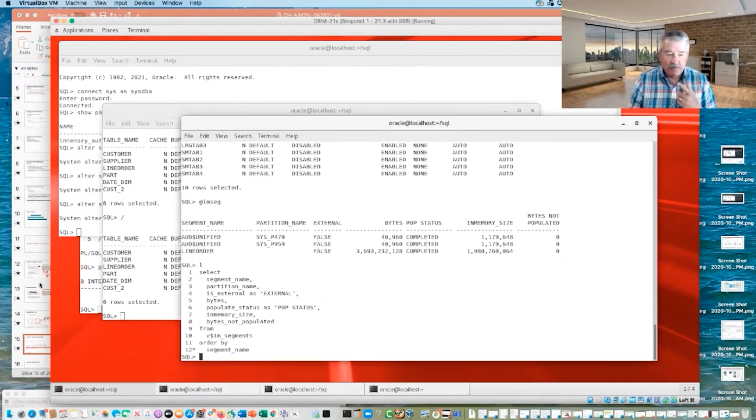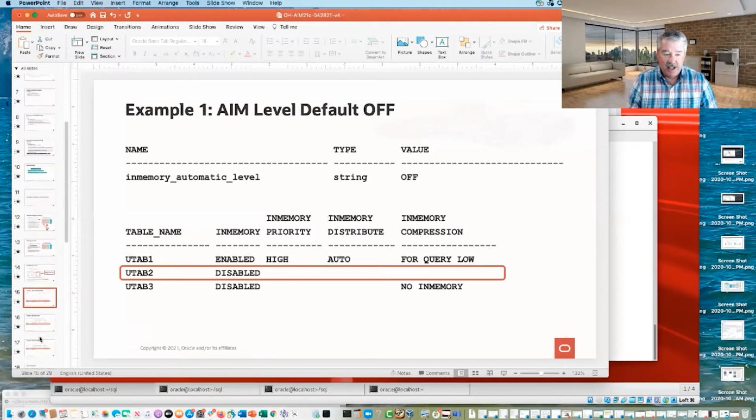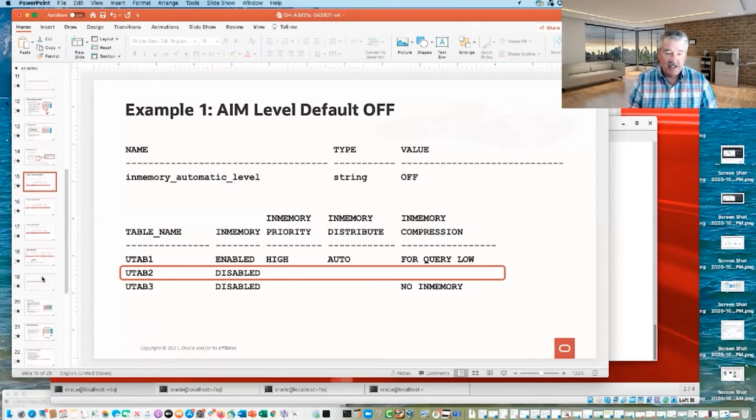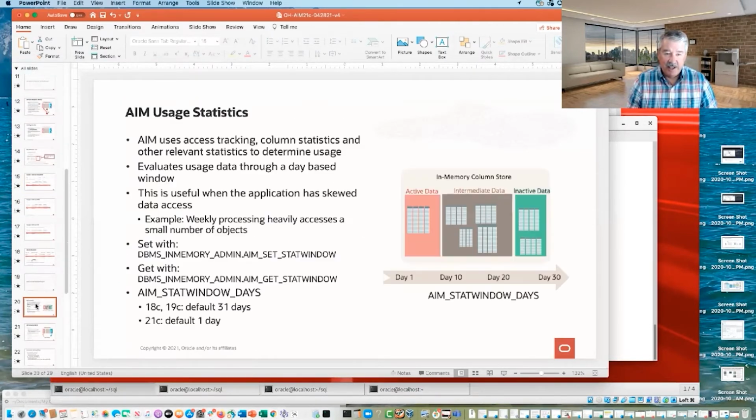And so let me flip back here before I start talking about the heat map or the access statistics, which that question was about, and which drives really the rest of our conversation. I'm going to skip over all that and talk about the usage statistics, which is what drives AIM when we're under memory pressure. And what's literally going to happen is, based on statistics, AIM takes over.